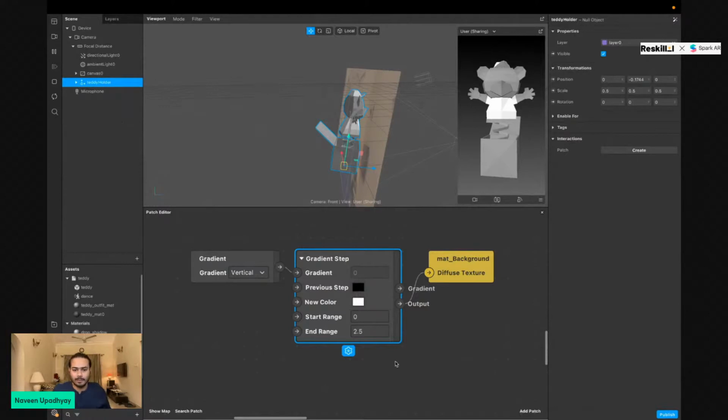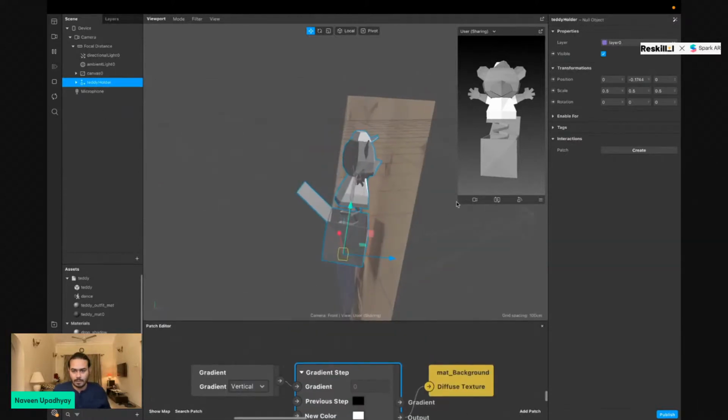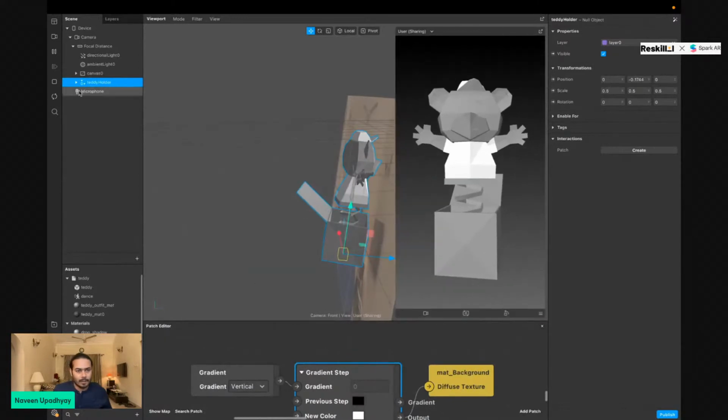Okay. The teddy bear is ready now. Let's open this teddy bear. What does it have inside?